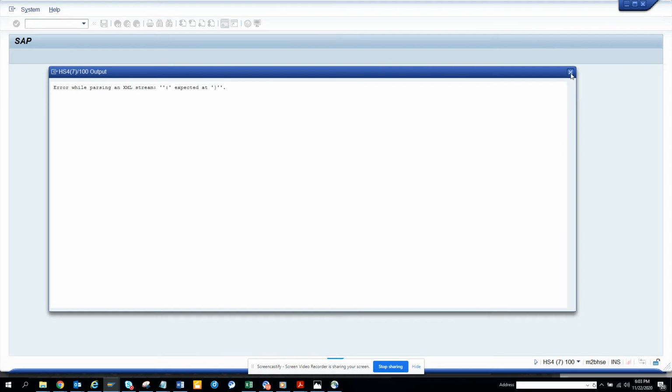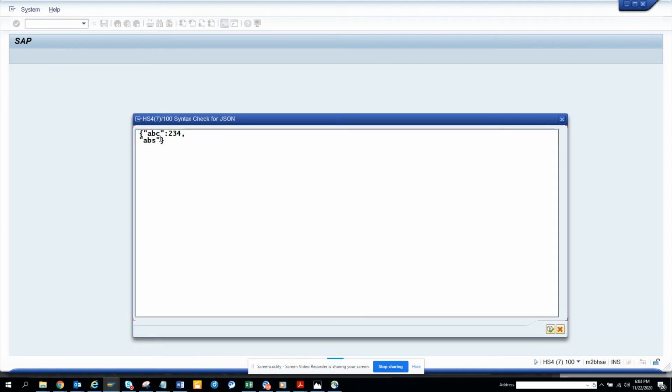It will give me an error, because I need another data on this side. So I'll put 4, 5, 6, and if I execute now, okay, let me see here. You see, I get JSON syntax correct.